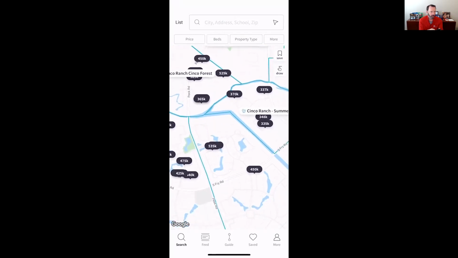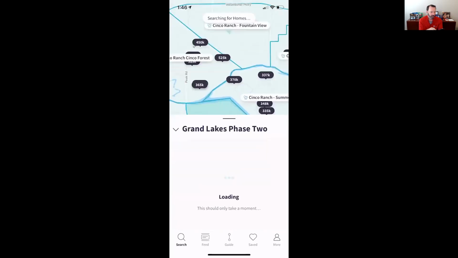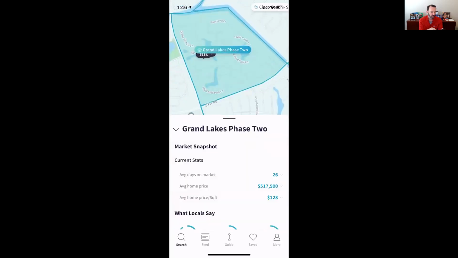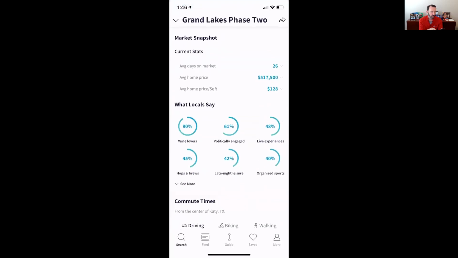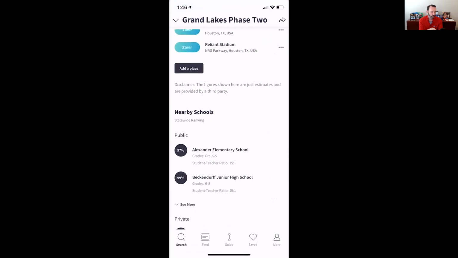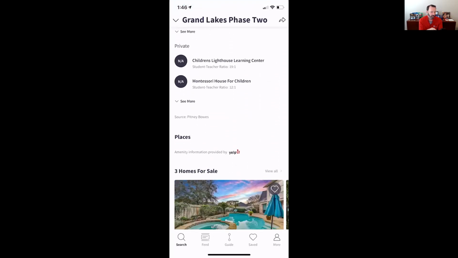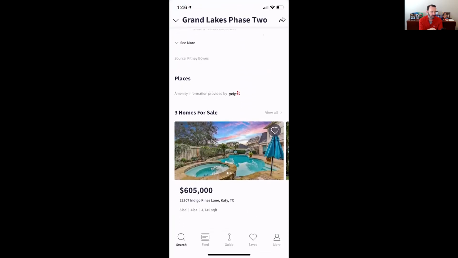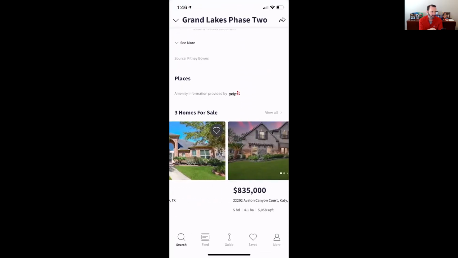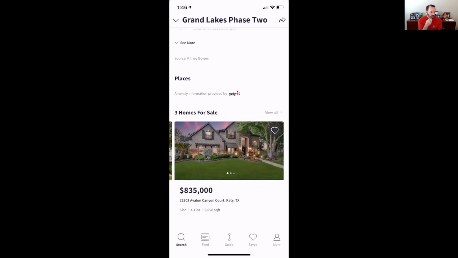Actually looking at a neighborhood? Yes, how'd you start this? Yeah, so basically I just found the actual neighborhood and I clicked on the name of it. So there you can see there's Grand Lakes Phase 2, and I can scroll down through the actual neighborhood information as well. And there's all the information about Grand Lakes Phase 2, and then you can see properties that are for sale in that neighborhood as well.